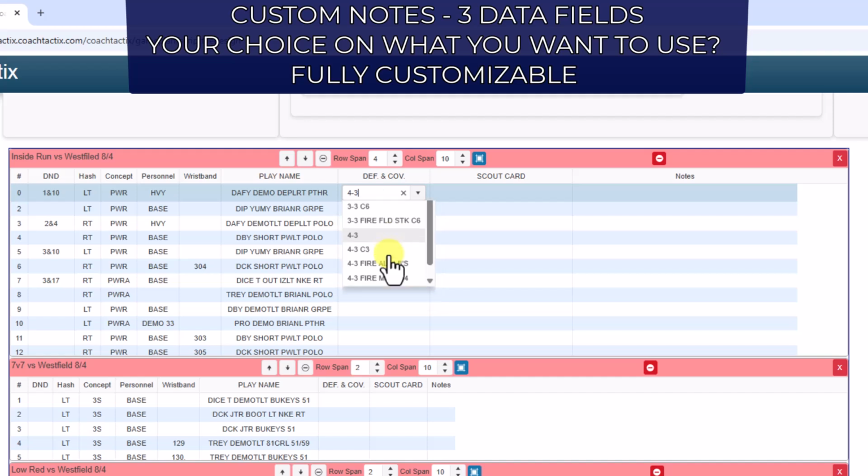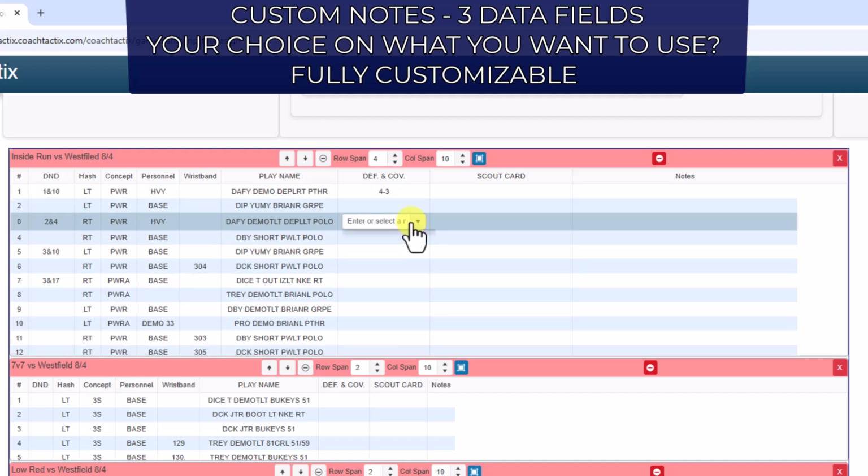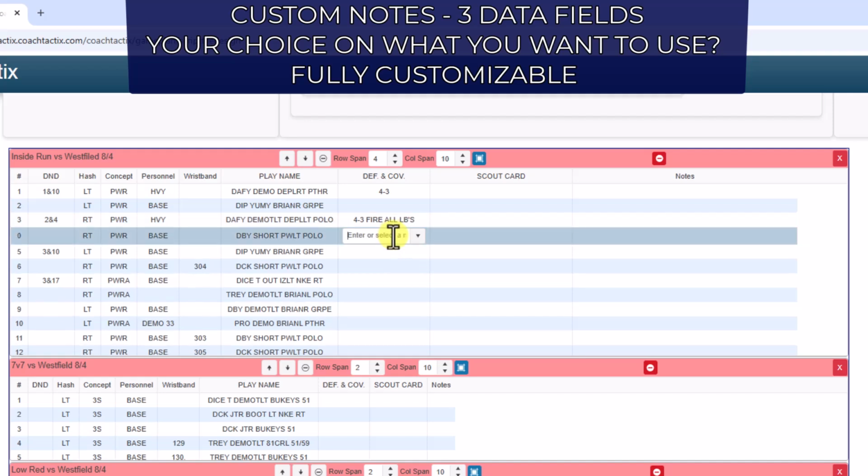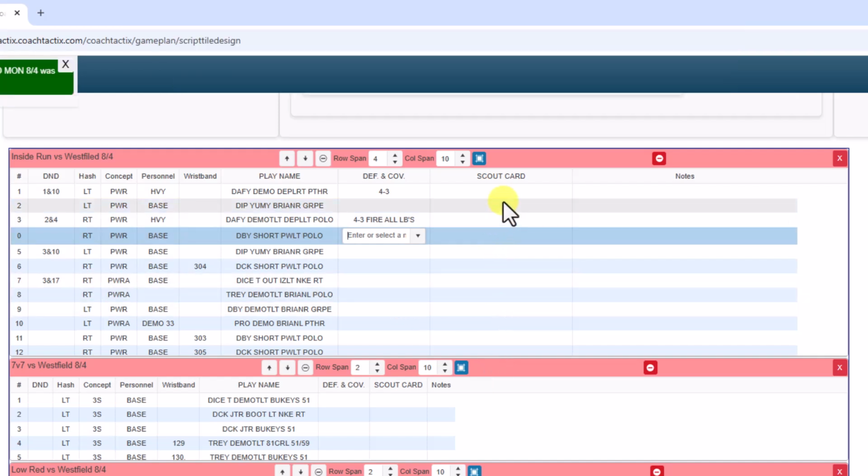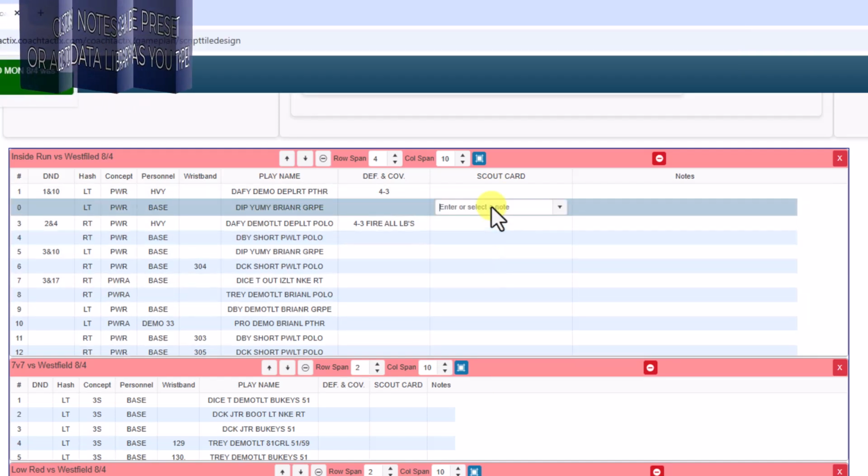Okay, defense and coverage, these are preset. We're going against a 4-3 this week, so I could start to add my defenses again. Remember, we're trying to limit as much typing as possible. So on a Sunday night, if you went to your custom notes and put these settings in, you can grab those defenses if you'd like.